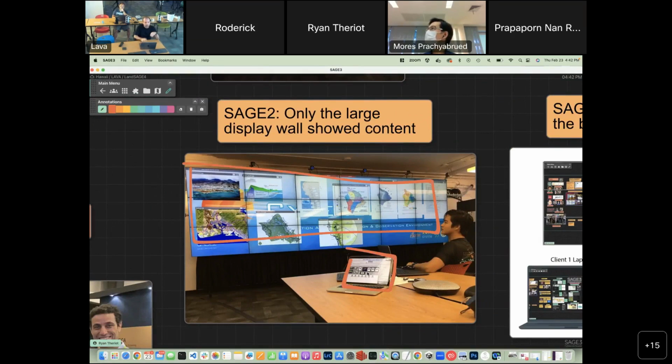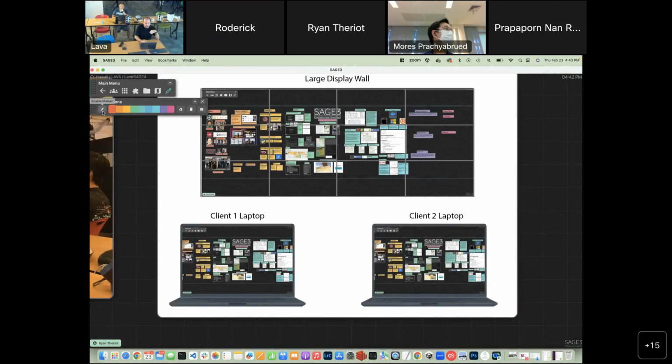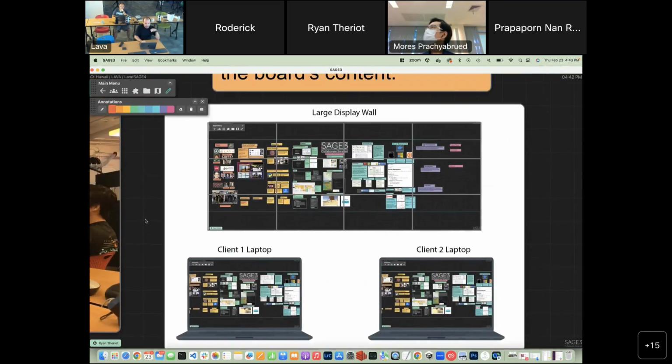All you can do from the laptop is move stuff around on the display wall. But within SAGE3, since everybody has a copy of the content, everybody sees what the wall sees. So this is the big display wall, a little mock-up of it, and then two laptops connected, seeing the same exact content.